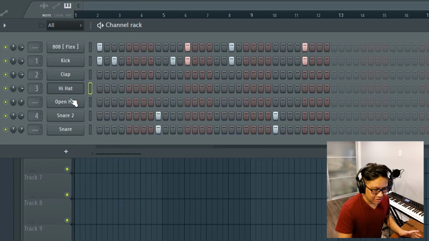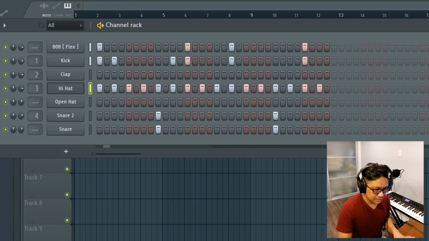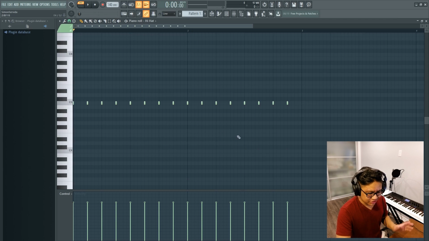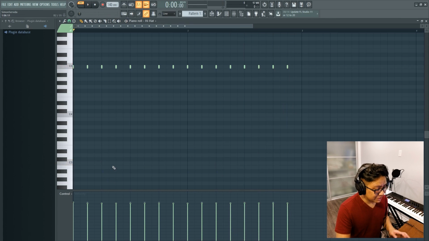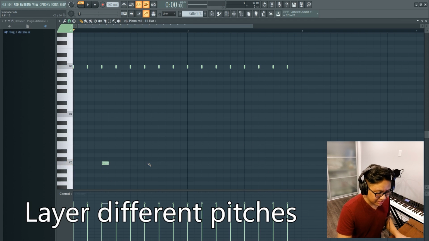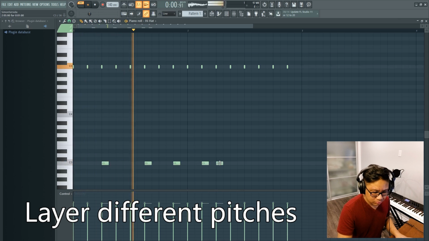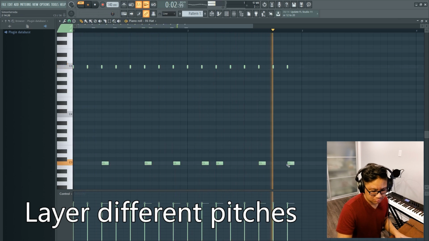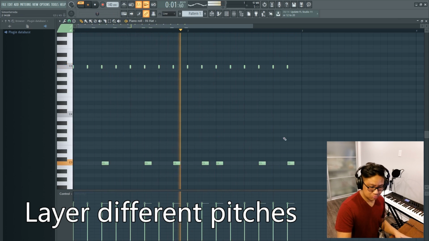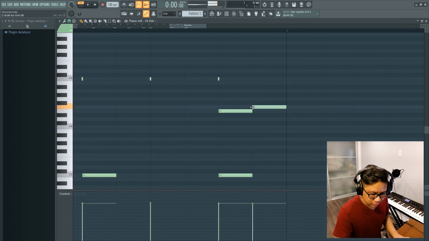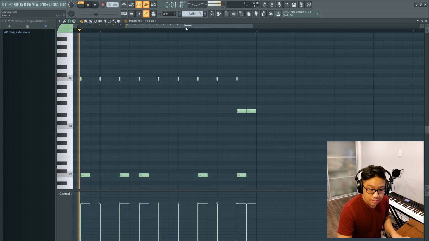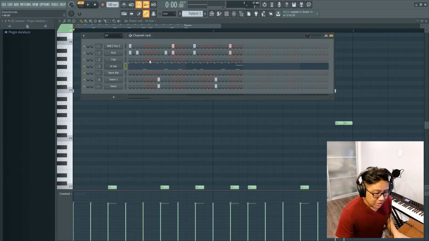Now trap hi-hats are all about the layers, so let's just fill every 2 steps. This is good, but now we're gonna add some more. A lot of people like to play with the pitches, so maybe they put something in the lower register. You do a quick one like this. There is something you should consider when changing the pitch of your hi-hats.